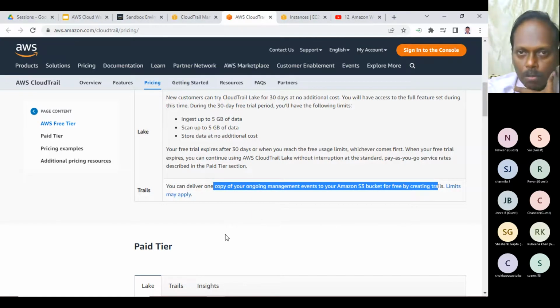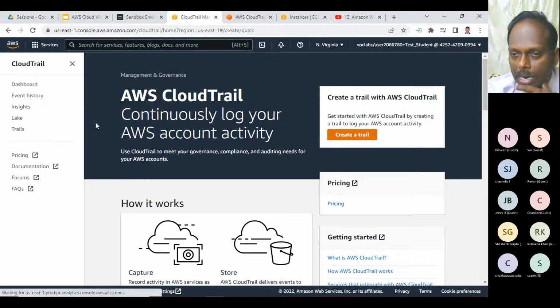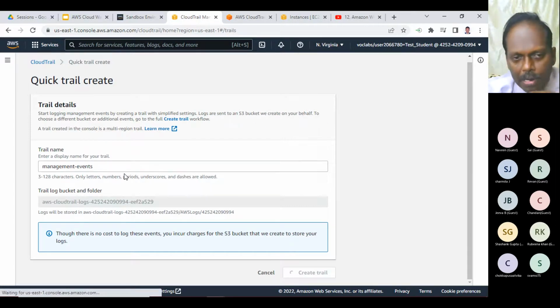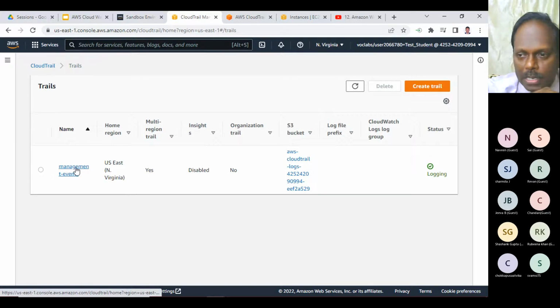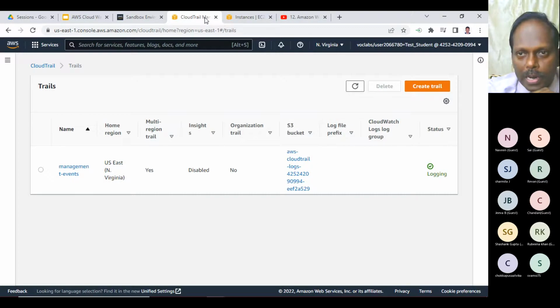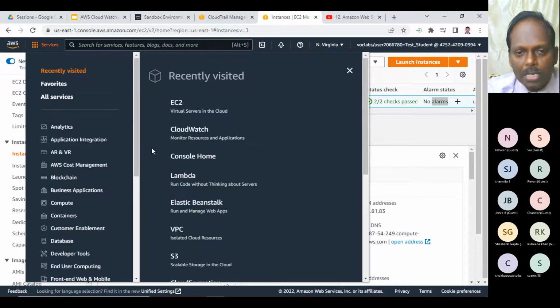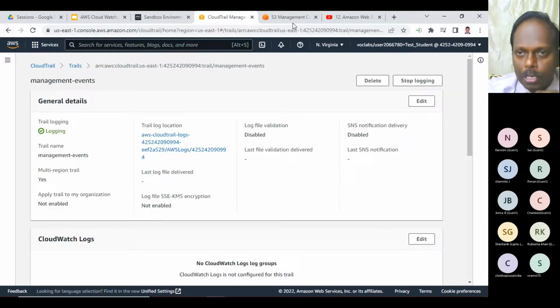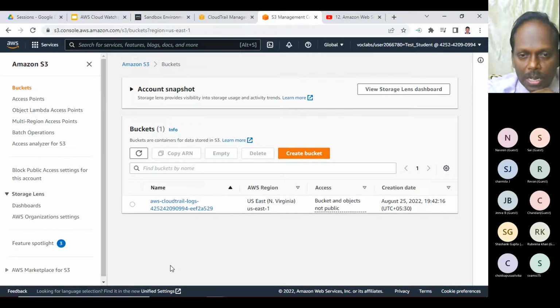I hope you all can see what I am doing. Create a trail. Management events, you leave it as it is. The bucket folder name, whatever you want, you can just say create a trail. It will create. So you see this one, there is a trail created. Automatically what happens, once you create your trail, you go to S3 bucket. There is a bucket created for you. See this one, this is management events. So all the things can be pushed. So this is your S3. You see this one, CloudTrail logs.